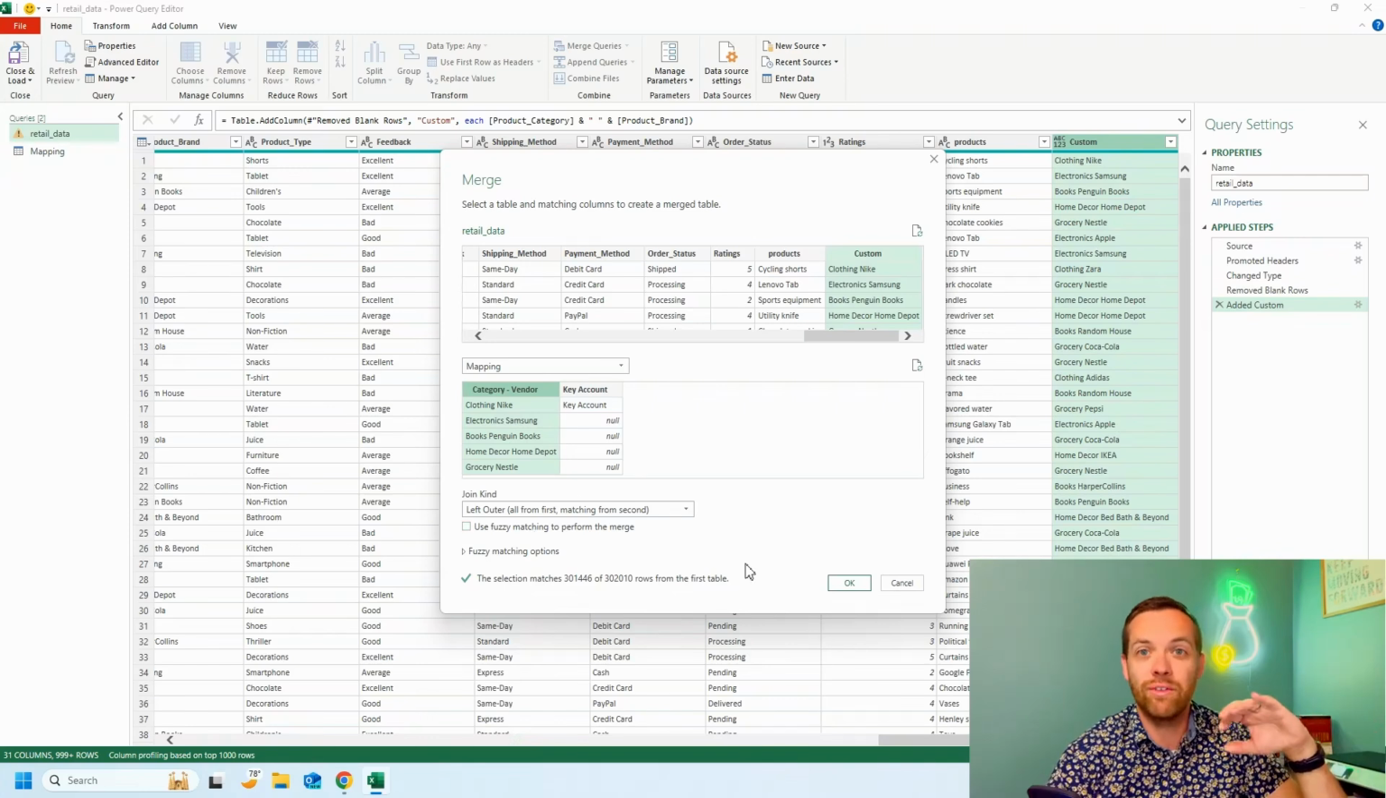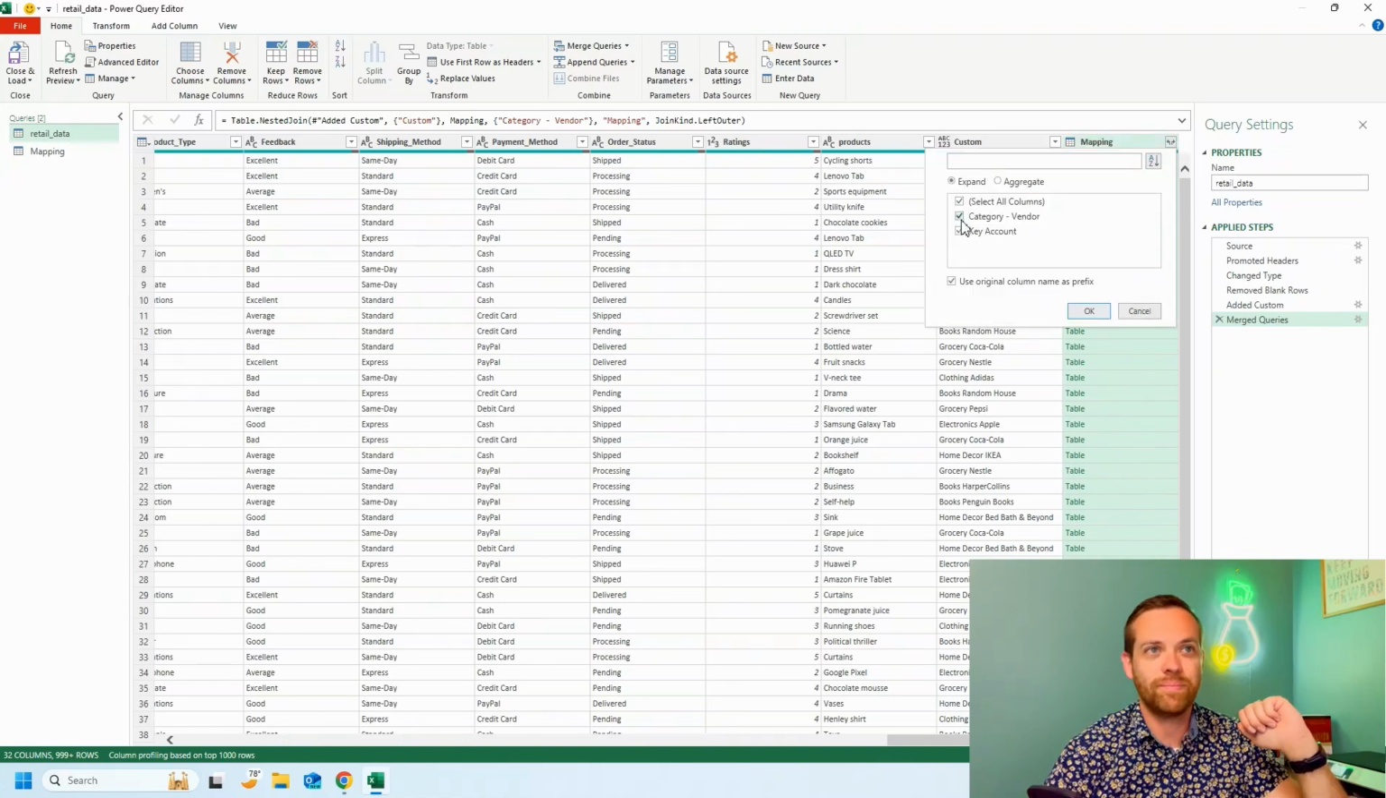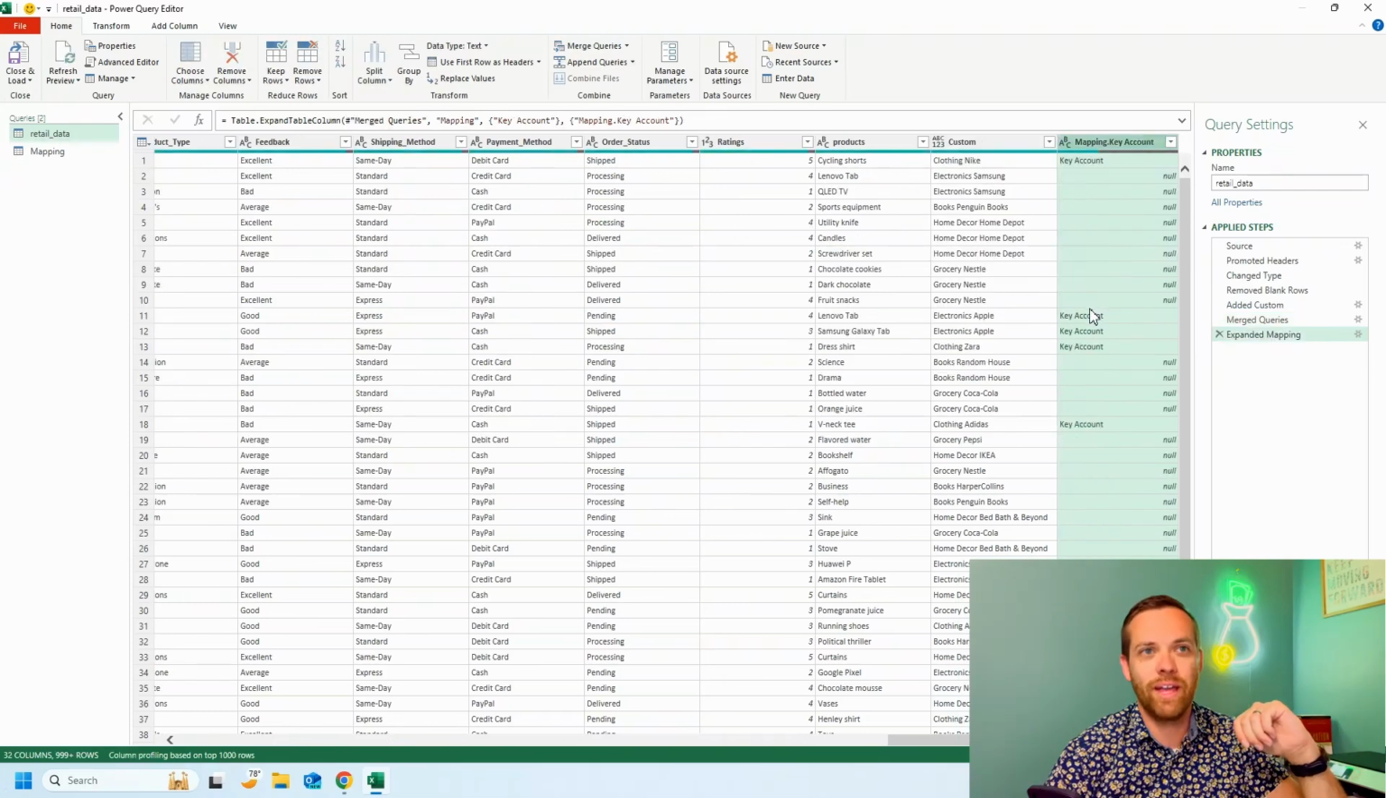Fuzzy matching will allow you to look kind of like VLOOKUP at one or negative one, where it will look for something close. Fuzzy matching does the same thing. So we'll hit OK and it's going to pull it in. Now you'll notice when it first pulls it in, it just says Table. So we need to go over and expand this. I already have category vendor in, that's what I used to match. I just want to open key account. We'll hit OK. And now we've just pulled in the data set.